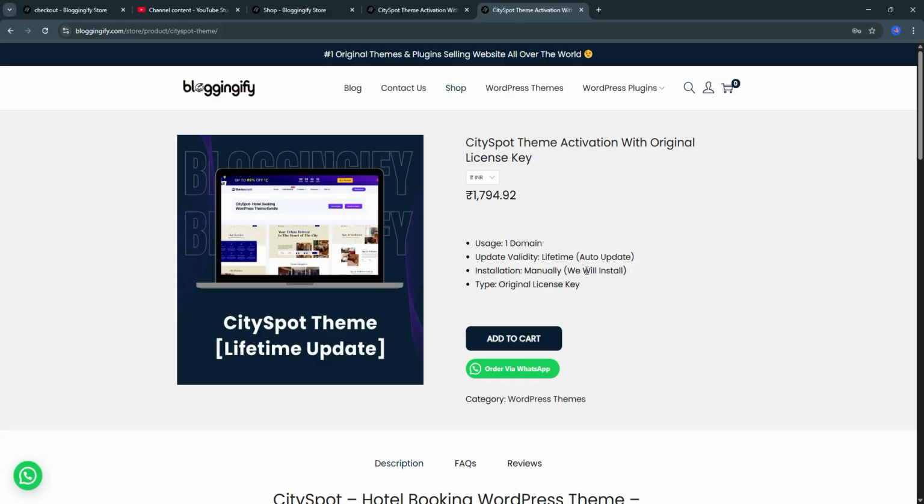That means you have to share your website temporary access with us and we will install our license key on your WordPress website. So you will receive lifetime auto update. License type: we have an original license key, so that's why we do not share our licenses with anyone at any cost. If you want to purchase this one, just click on the add to cart button.